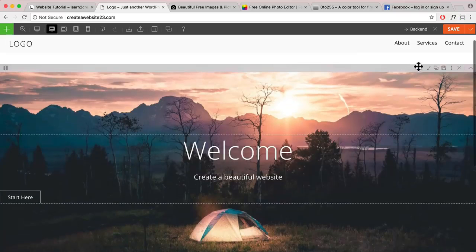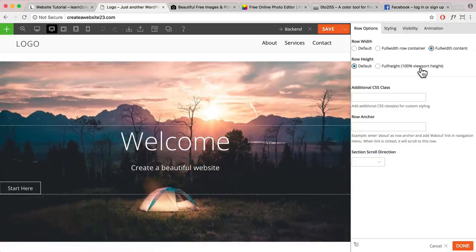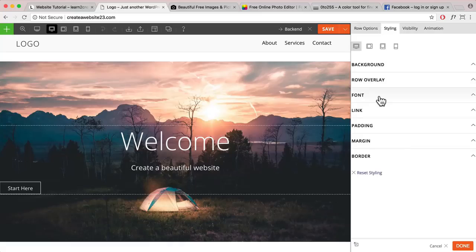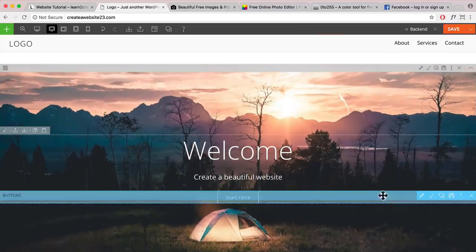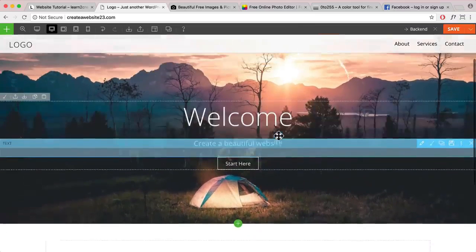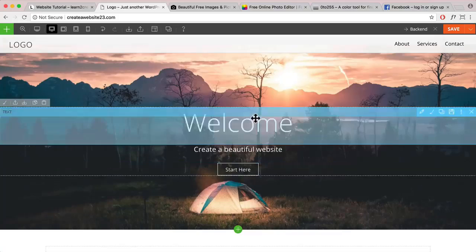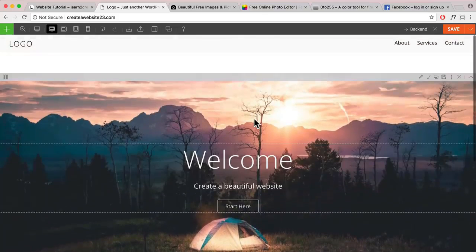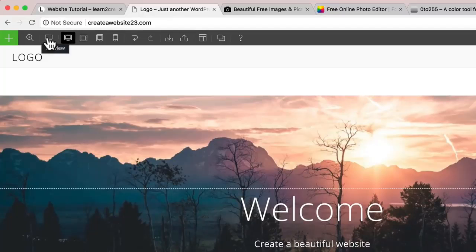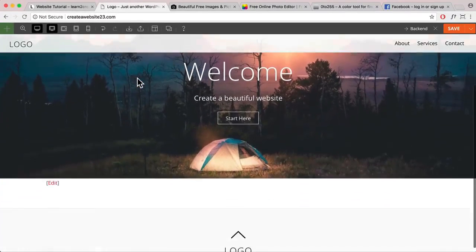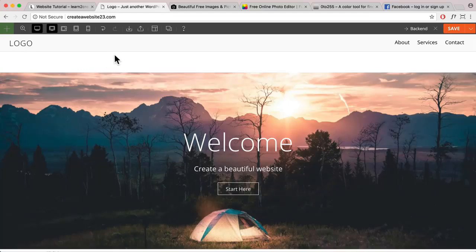So if we actually go back to the row options and click on that, styling, font, for the text align, we click on center. What that basically does is everything inside this row will be aligned into the center. Okay, so what we can do to preview the website is click on the preview icon here, and there you go. As you'll see, there is a gap here and we want to remove that.